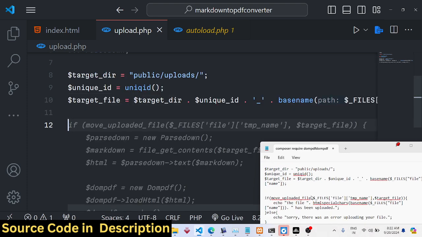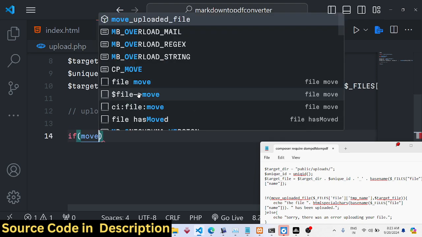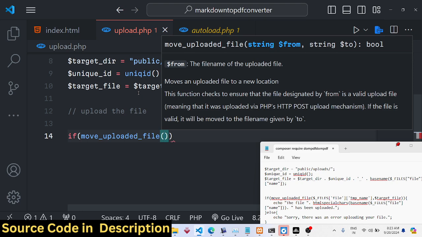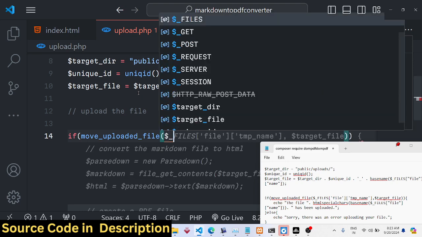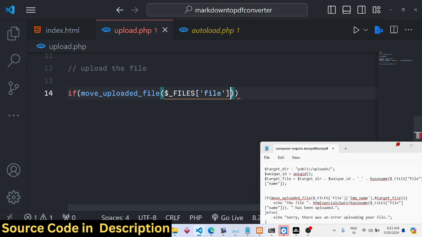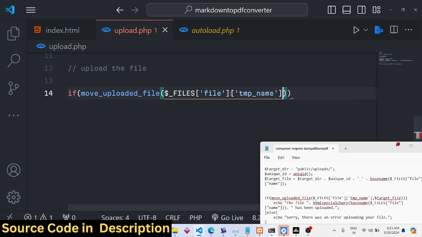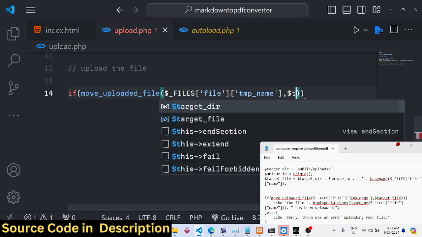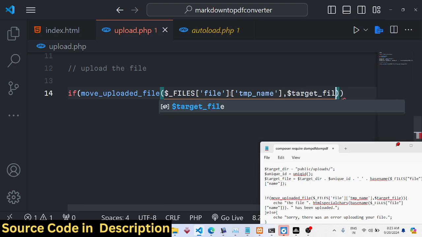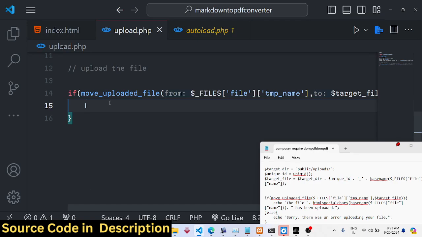So after getting the path, we can simply upload the file. For uploading the file, we'll be using the built-in function in PHP, which is move_uploaded_file. Here it basically takes two arguments. First is the actual temporary file. This will be file. You can just see it is giving me suggestion, tmp_name. And then the second one will be the actual target file that needs to get uploaded. So target_file. If this function executes successfully, then it will return true.